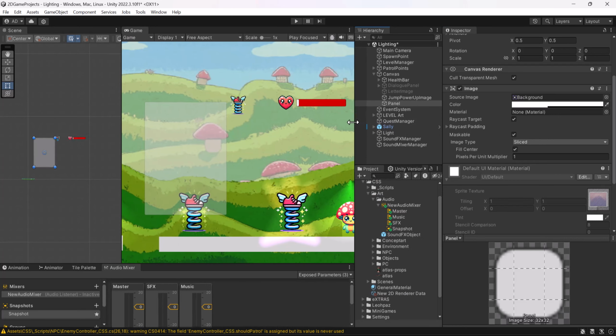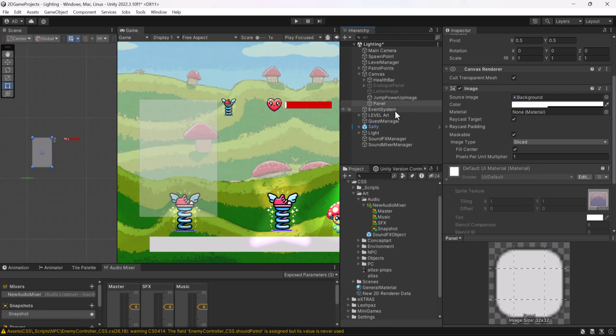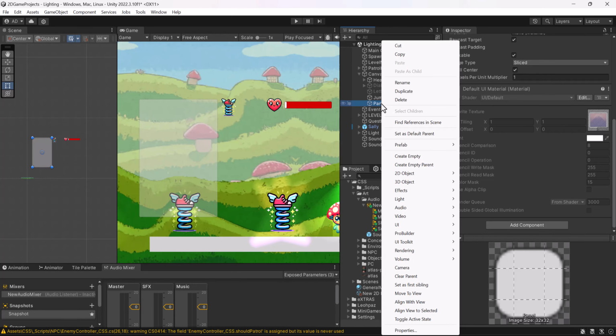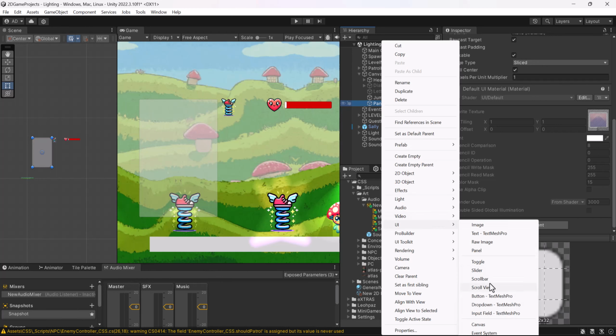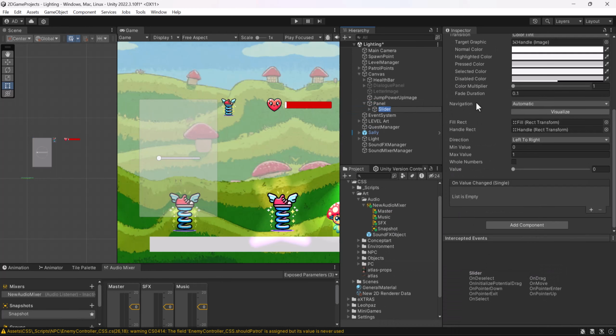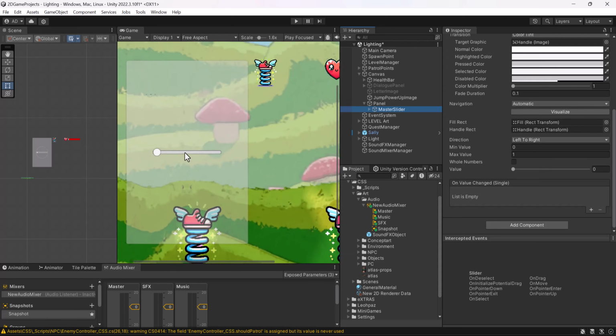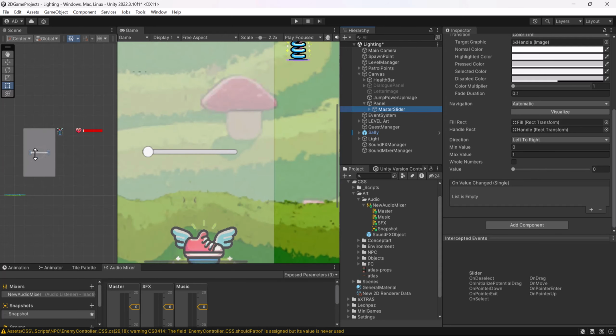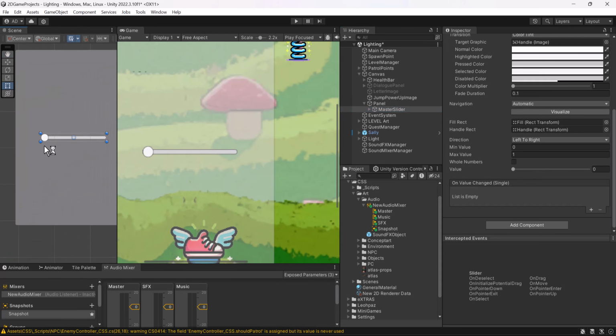And then as a child of this panel, we're going to create 3 sliders. Each one of those sliders is going to adjust the master. So go ahead and go to UI here and then create a slider. And we're just going to call this master slider. And you can see here's our master slider. On our panel here, we can adjust this slider, and that's going to be for our master volume.